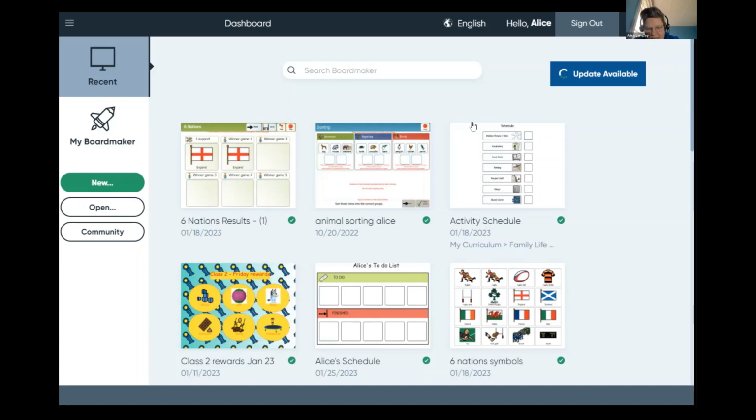So that is Boardmaker. I now want to switch on to TD Snap. Hopefully you can see that. I'm not sure if... Hasn't gone over yet, Alice. It hasn't. Okay.